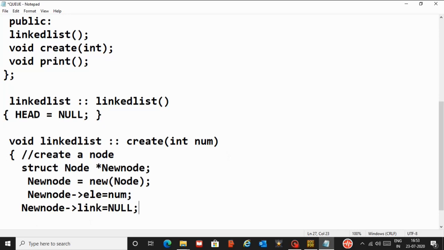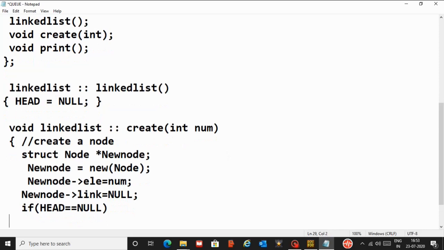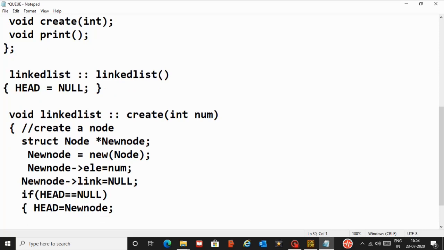After this, what should I do? I should check whether this is the first node or not. How will I do that? If head is null, it means that it is the first node in the list. So head is equal to new node, over. That's all. If you want, you can write cout, this is the first node in the list. You can write it or you need not. It is up to you. That doesn't matter actually.